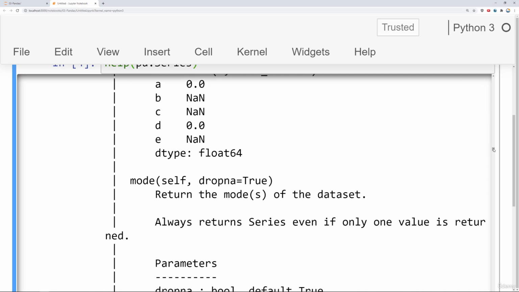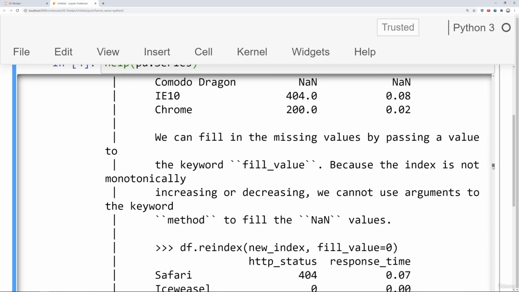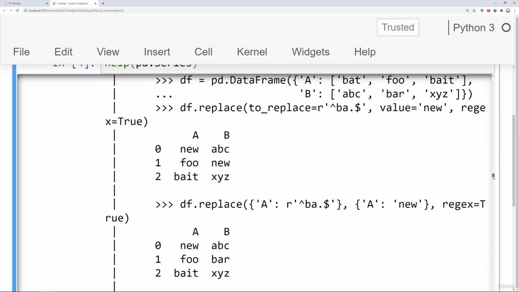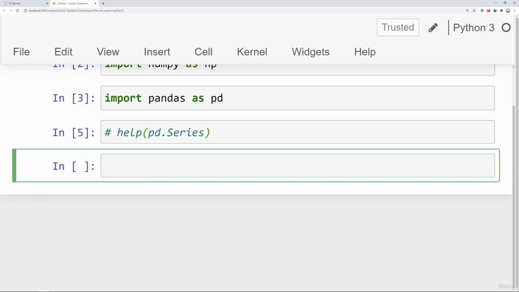Granted, if you're this far down in this help function, I would just say go to the online documentation instead. It's going to be a little easier to read there. But it's always available for you here within an IDE by just calling Python's help on the Pandas series object. Let me go ahead and comment this out and continue.